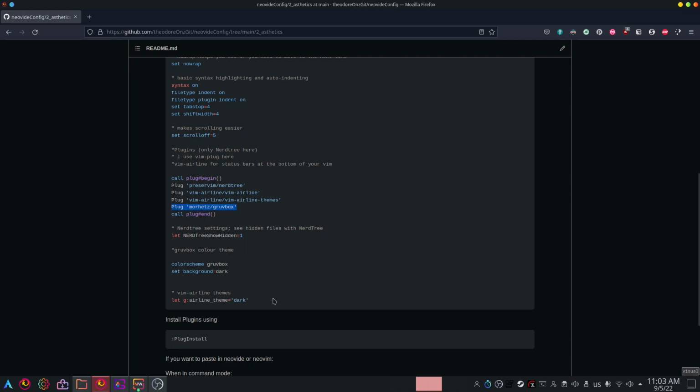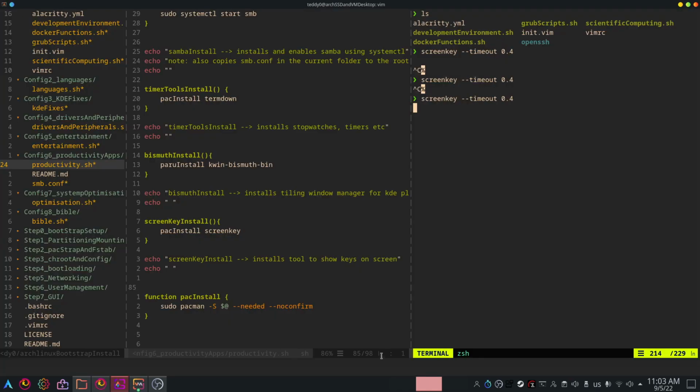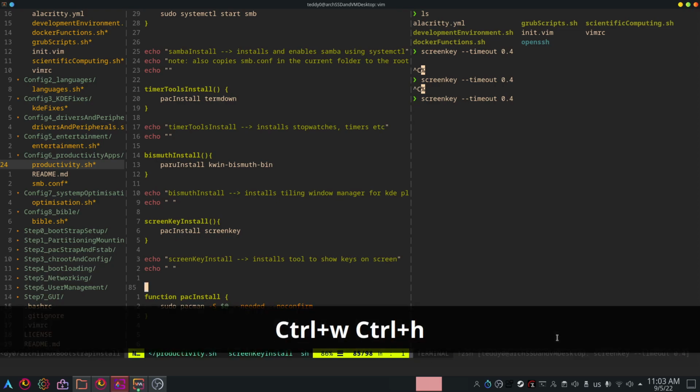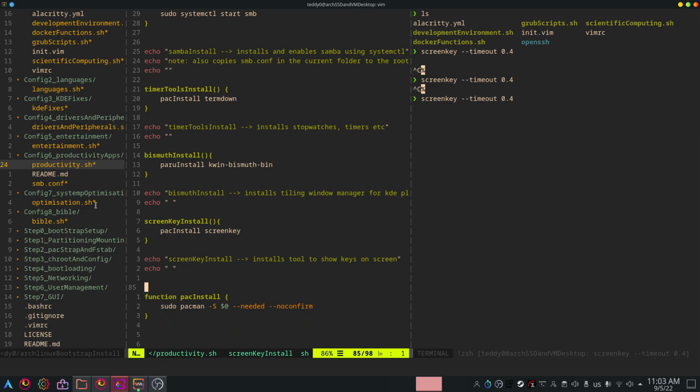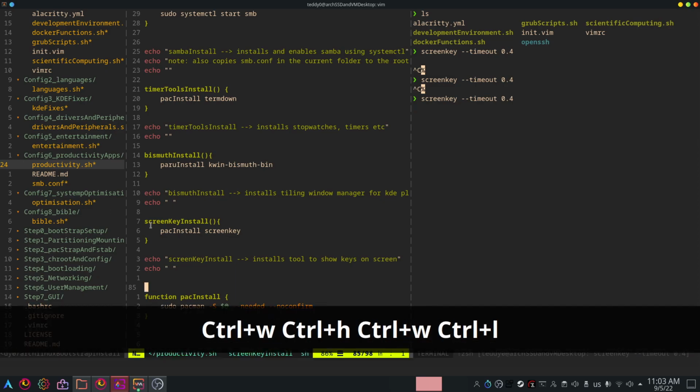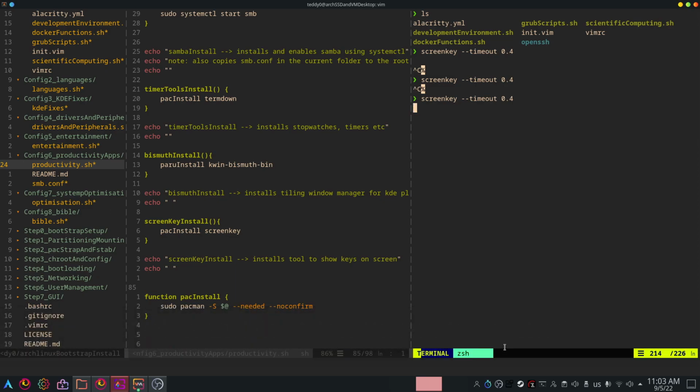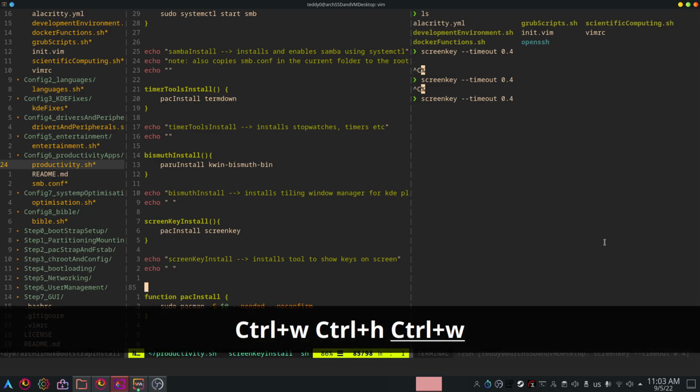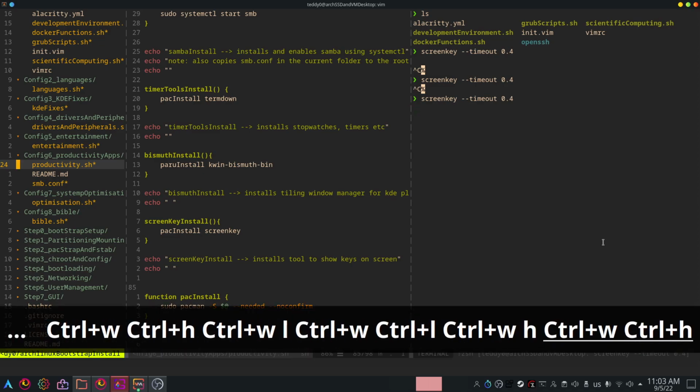The gruvbox theme is a very, very beautiful theme. A lot of people like to use it. It's very popular, and it's popular with me. And also I have vim-airline. What is vim-airline? You see these things here, like terminal Z shell, and every time I switch between the buffers or the splits, Powerline will highlight to you where your cursor is. This is what I like to have for the Powerline.